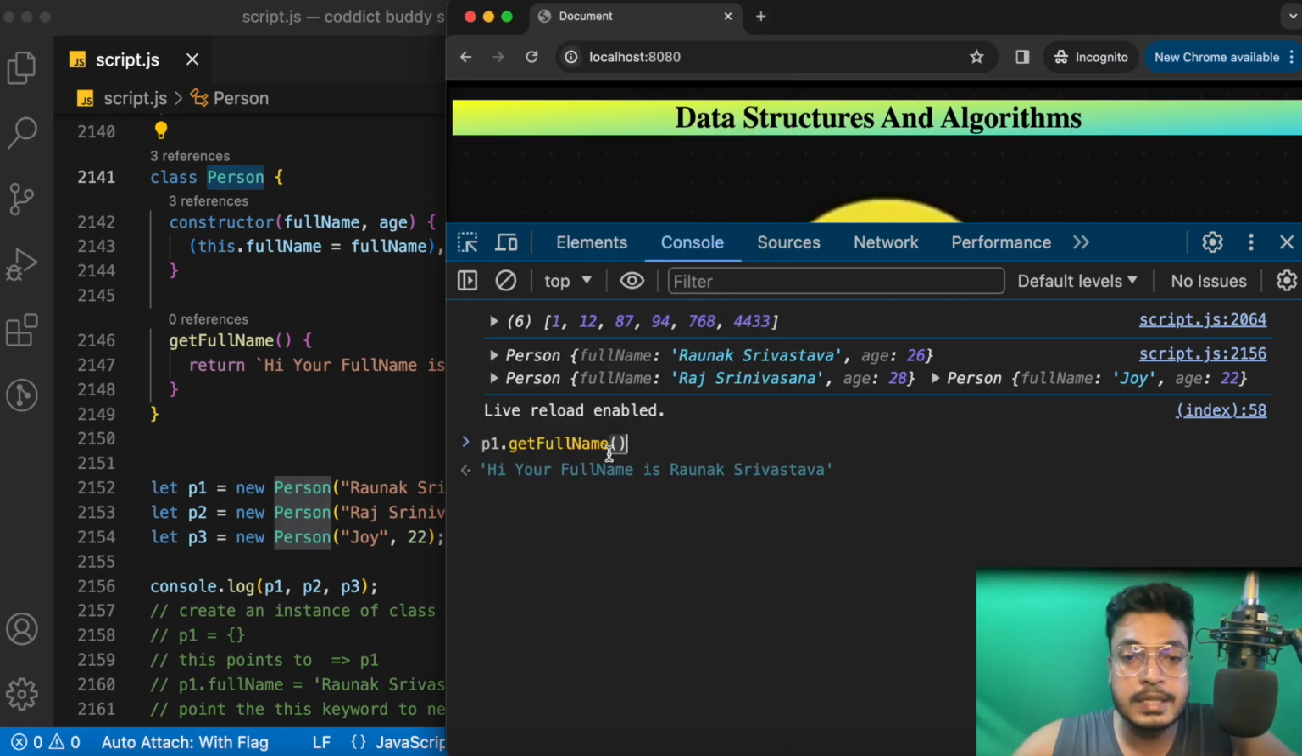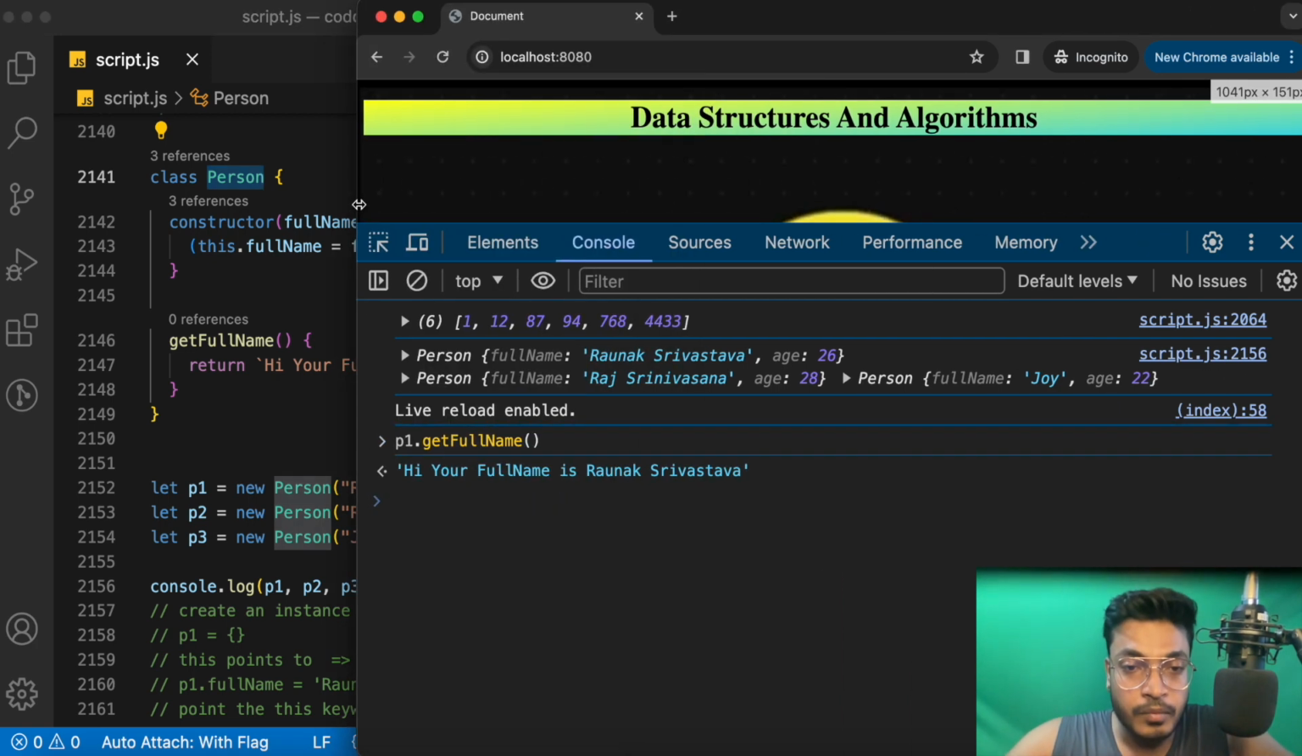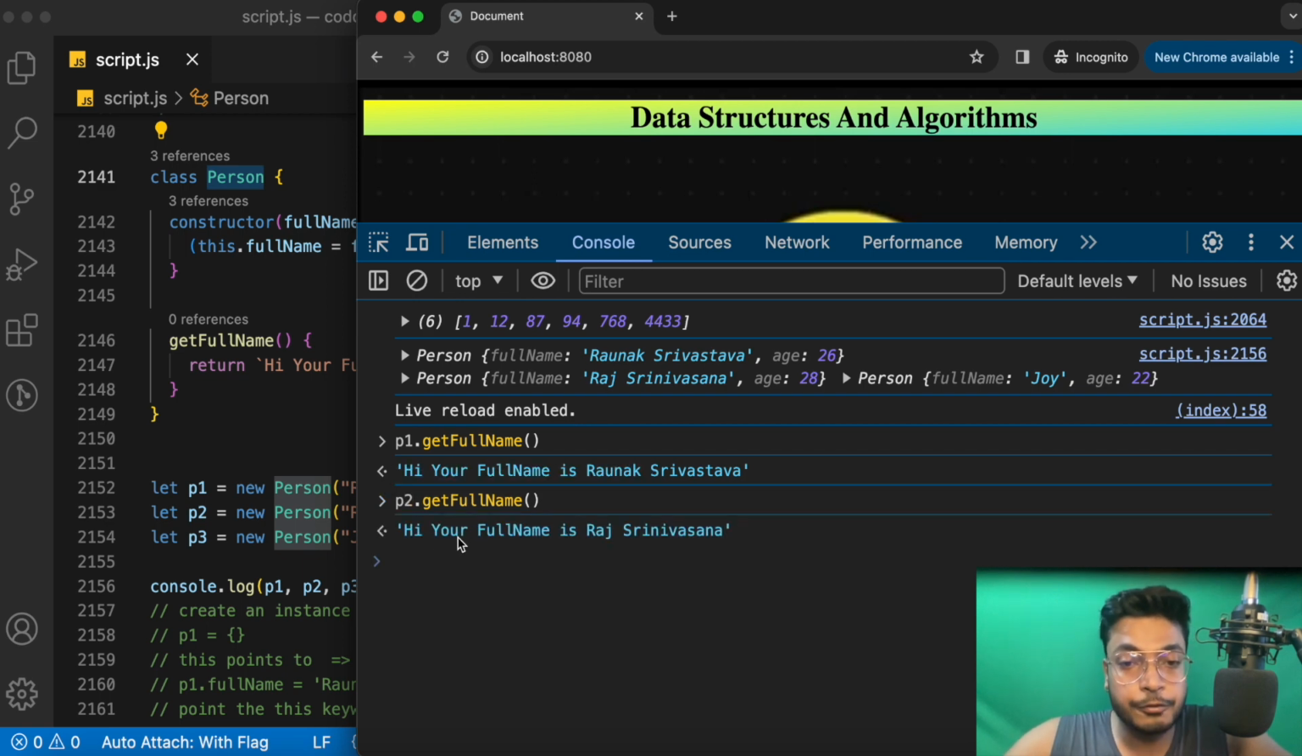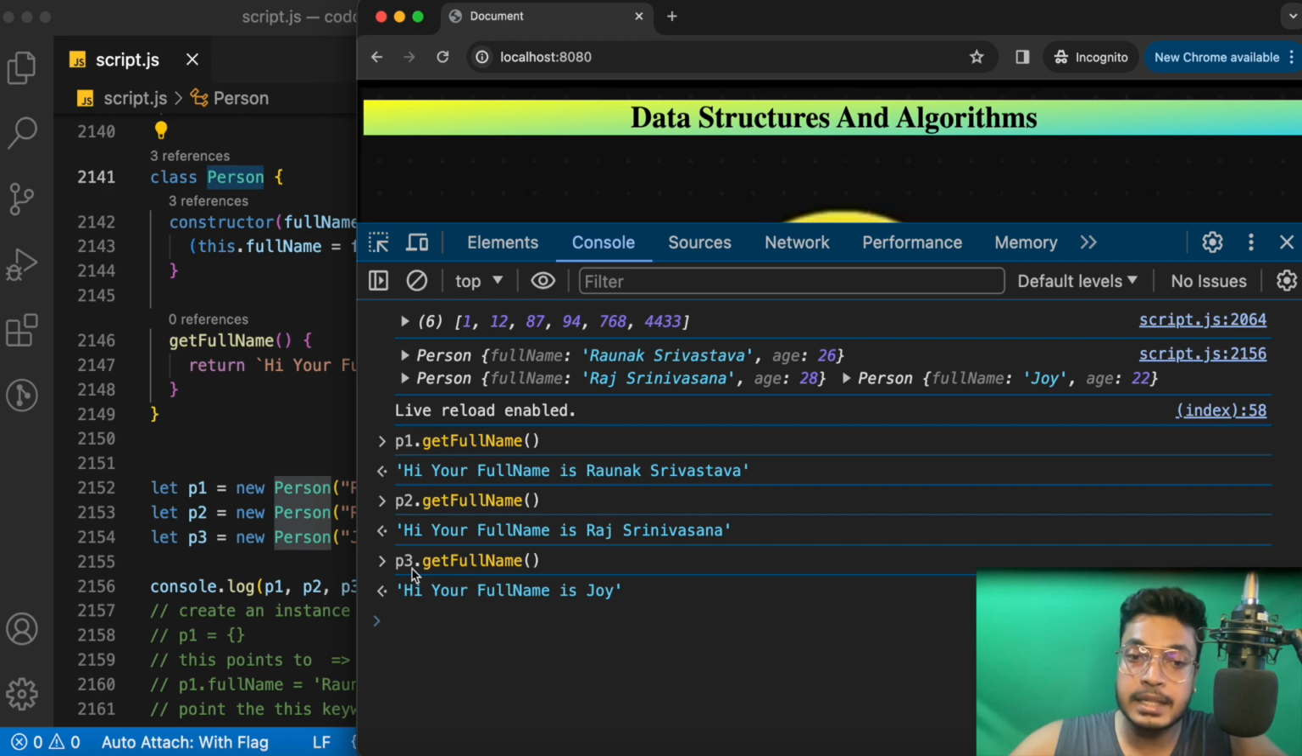Okay, so as you can see, after using the get full name, I'm getting "Hi, your full name is Raunak Srivastava." If I use P2, I'm getting "Hi, your full name is Raj Srinivasana." For P3 quickly, "Your full name is Joy." So it is acting like it is its own method, right?